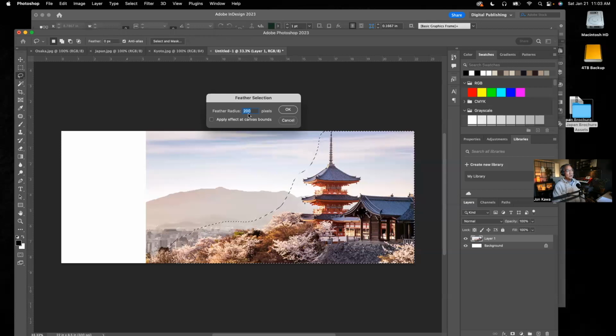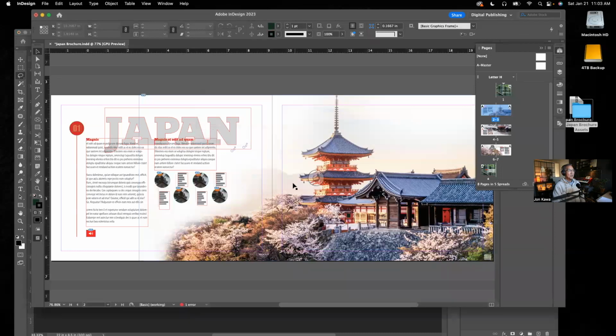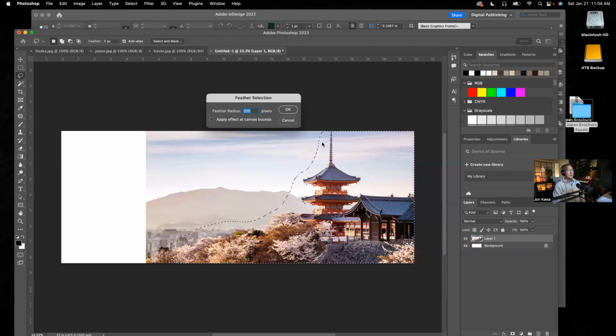Now, how many pixels do I need to use to fade it to make it look like this? Well, that depends on the resolution of your photo. The higher the resolution of your photo, the more pixels you're going to need for a feather radius. The less resolution, the fewer pixels you need. I've already done the experiment, and I found that 200 pixels is kind of close. We're not going to get it exact to the example, but we're going to try and get it as close as possible. You need to just experiment with this.